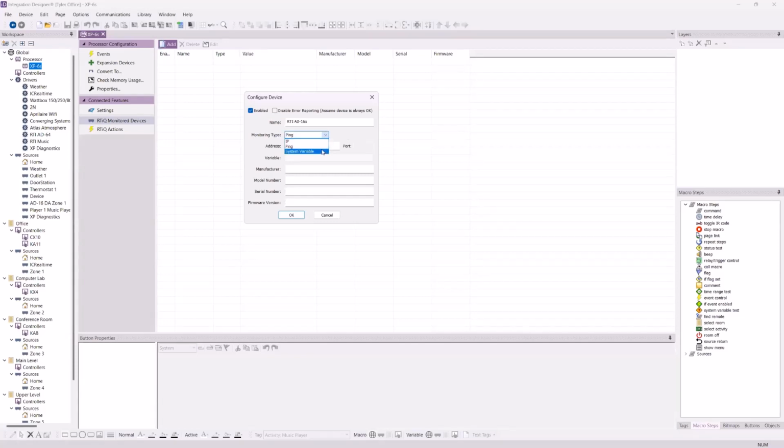The third way is to use system variables. Now, system variables are very unique because this is used to monitor those devices controlled by the XP processor via a driver. Case in point, the RTI 8016X. If I'm using the 8064 driver to control it, then I can use system variables, the system variable monitoring type, to monitor the status of this device. Now, there's a couple of ways to think about this. This can be drivers that have things like connected or system status variables.